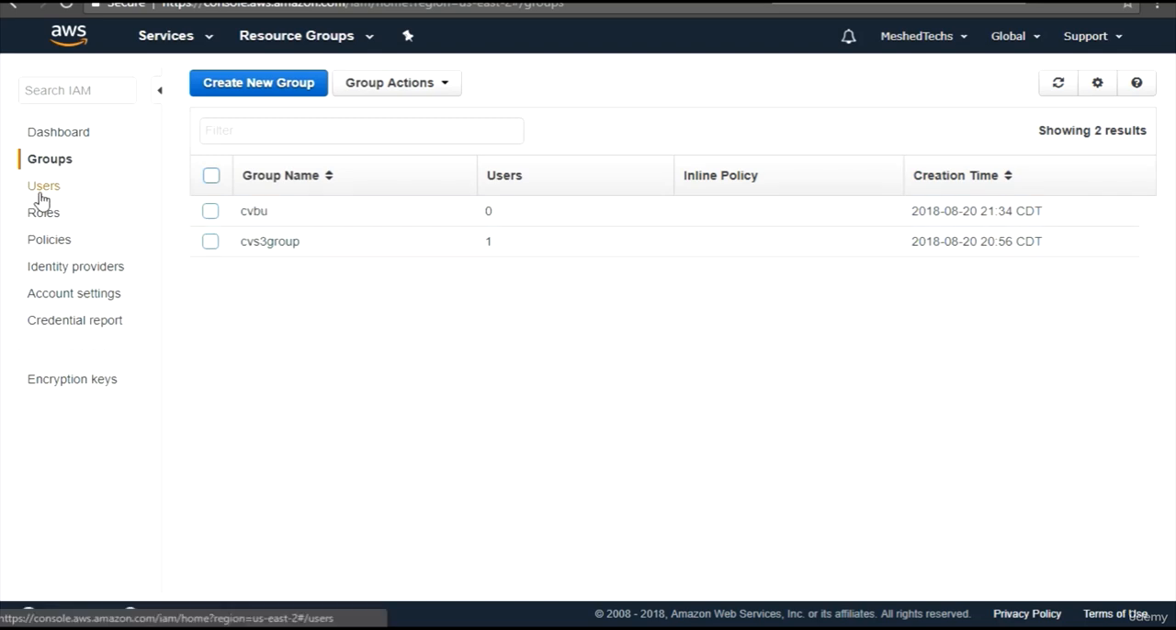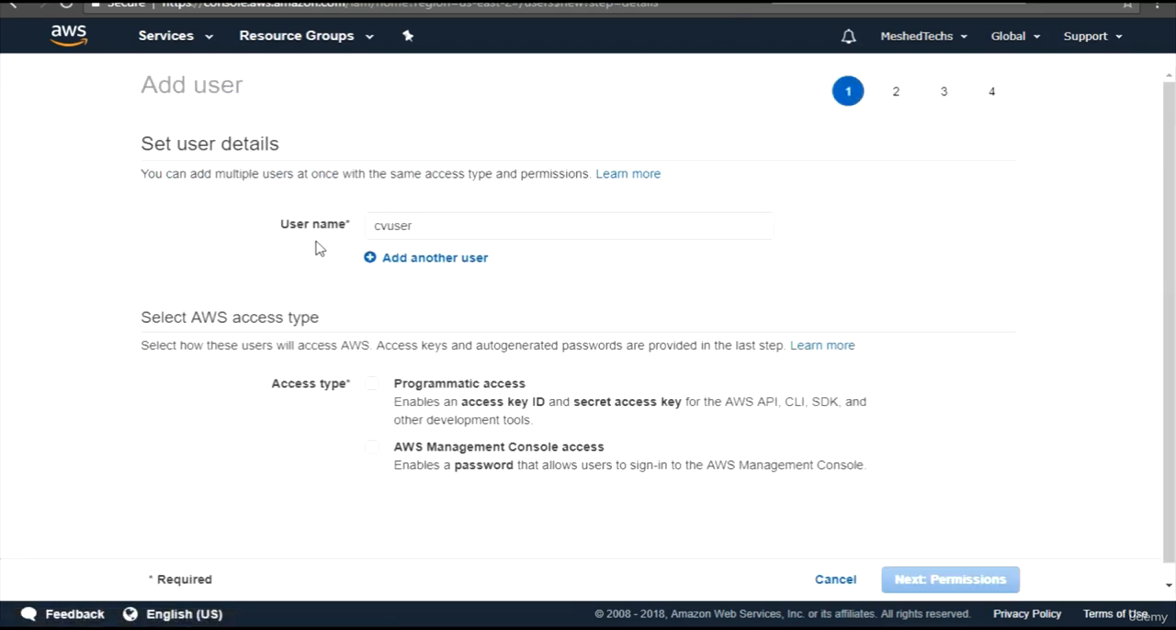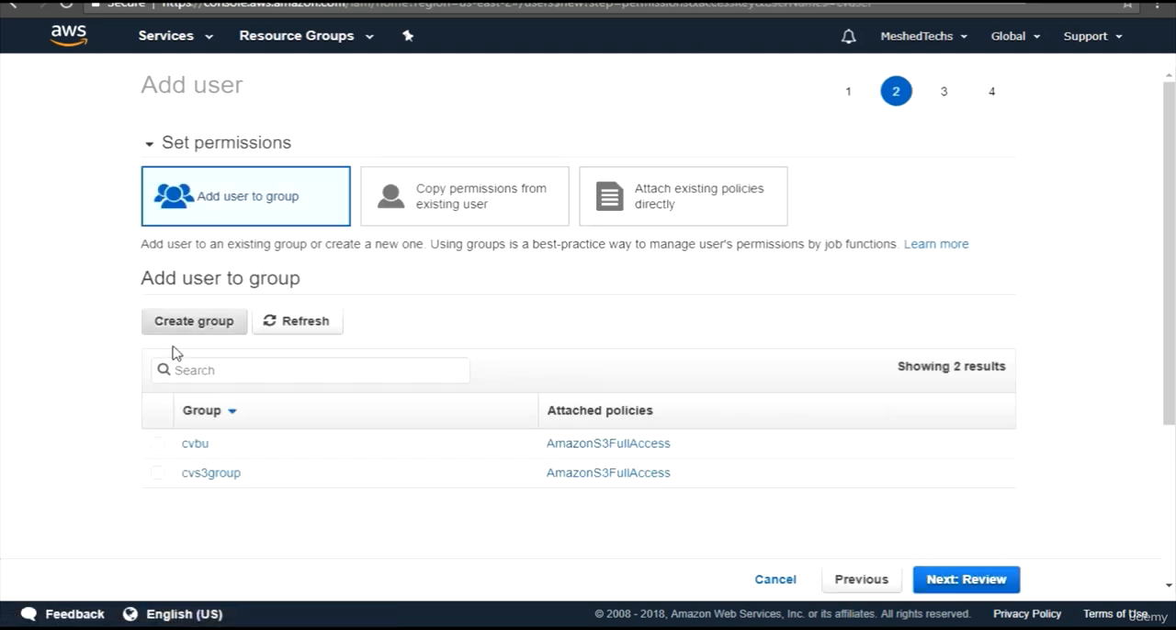So we're going to click on users. We're going to click on add user. Call it CV user. And then next thing we're going to click on is program access. So we need that access key and that secret access key to make it happen. Okay, click on permission, next permissions.